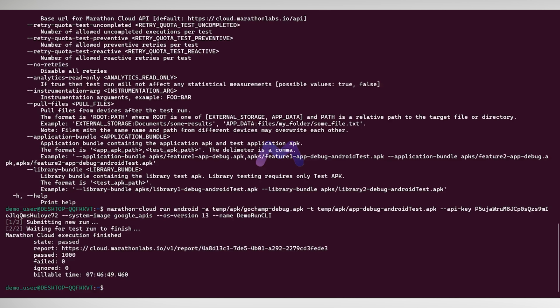CLI is a powerful tool, but running commands manually every day is not an option if you need to run tests continuously and track changes in your app. Gladly, Marathon is easily integrated with various CI/CD tools. In this part, I will demonstrate how easily Marathon can be integrated into your GitHub Action workflow.